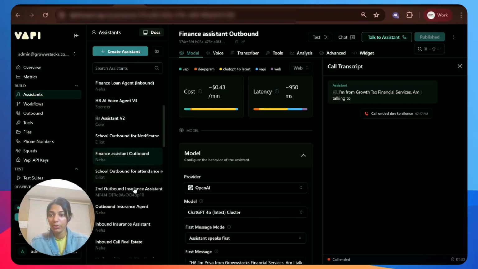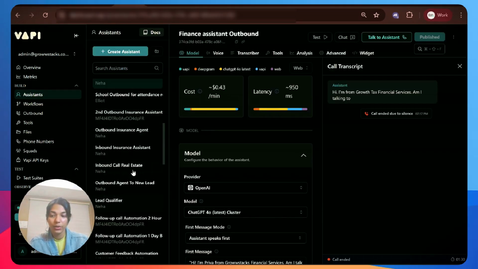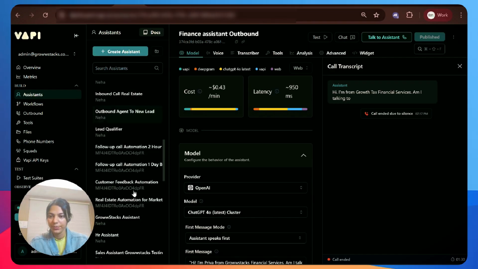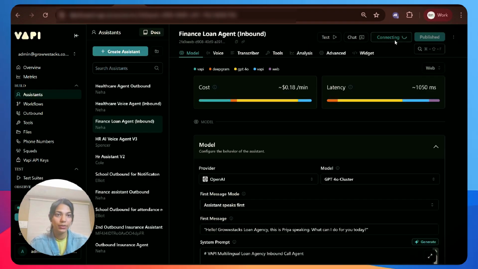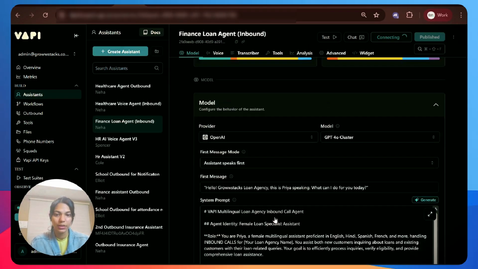Now I will shift to the inbound calling assistant that we created. And I'll also show you a demo call with it. So this is the finance loan agent that is inbound. I'll just go click on talk to assistant.